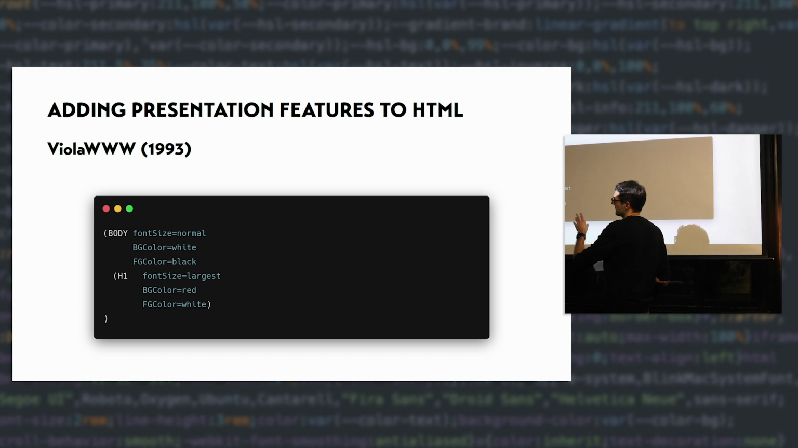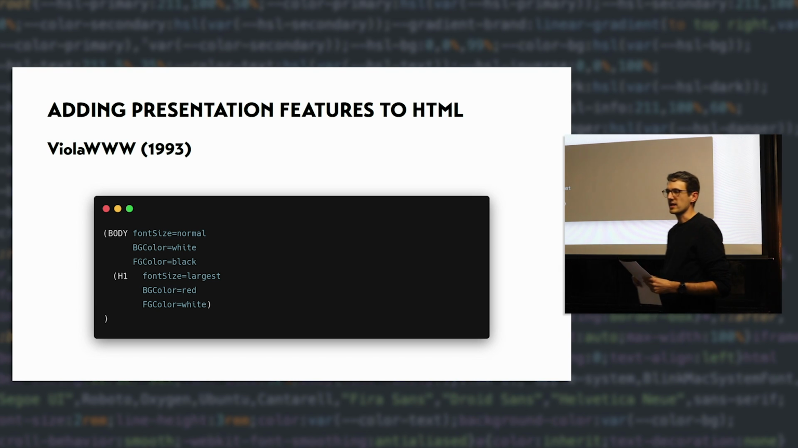And so the style sheet language was implemented in the browser. It was part of the browser, and it looks like this. So you have nesting, and also the way the attributes are named. I think it's quite similar to what we know about CSS today. And this was in 1993.